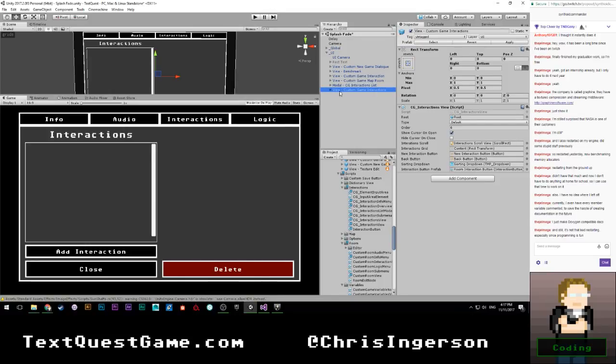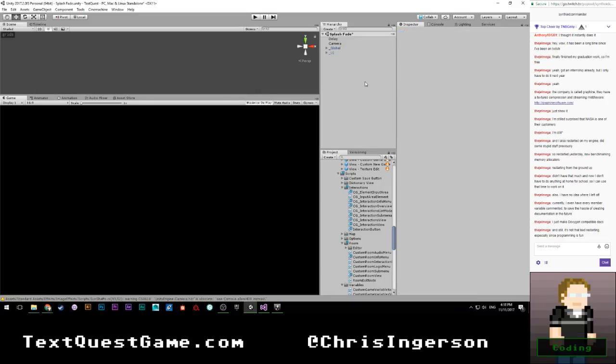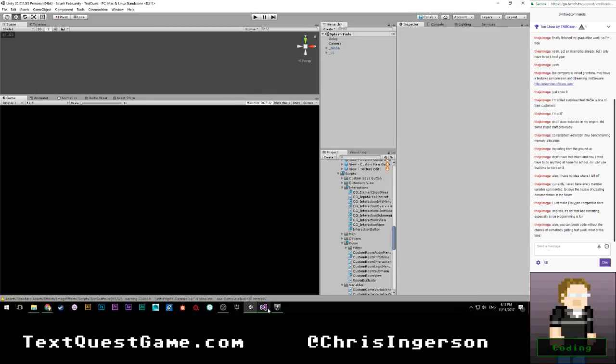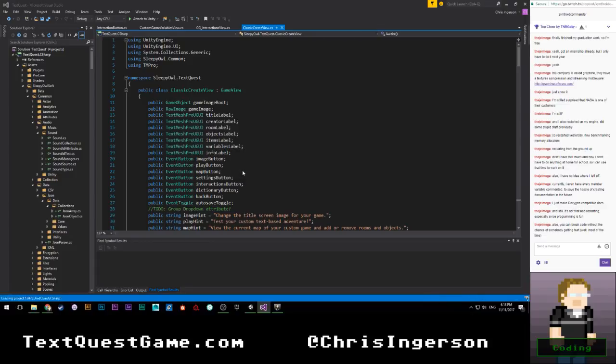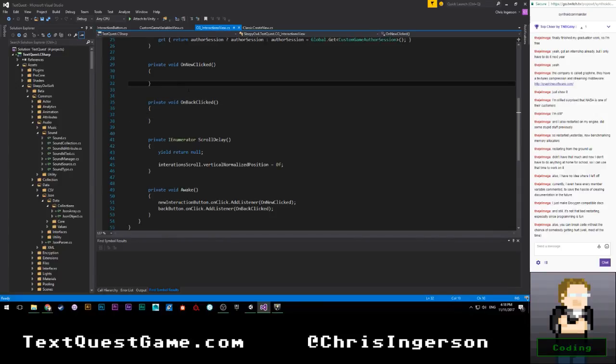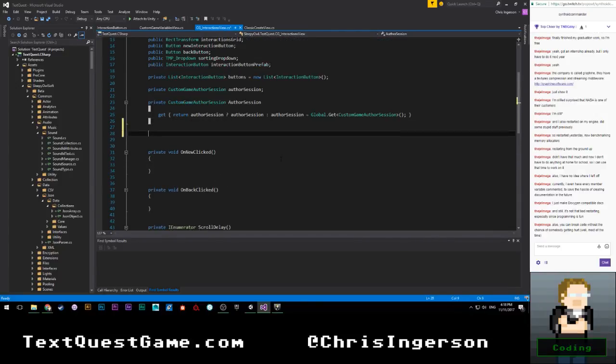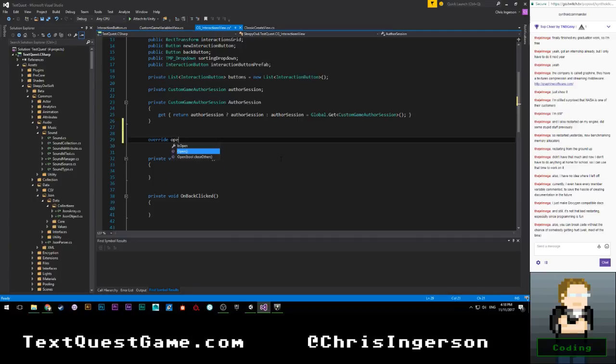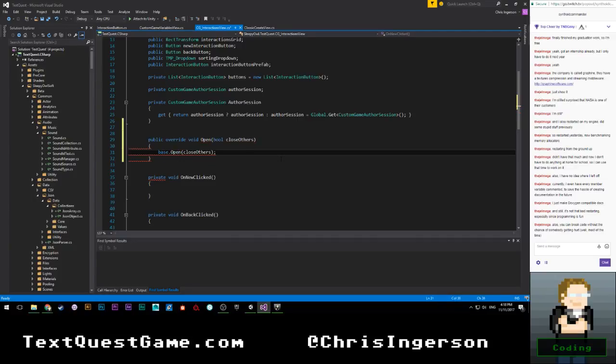Okay. So with this, it's not going to function yet because we aren't actually generating anything in code. But we can do that now. So let's see. Interactions view. On new clicked. Let's go ahead and say override open. We're going to go ahead and say if not is open.